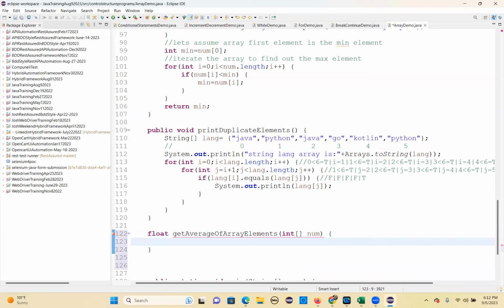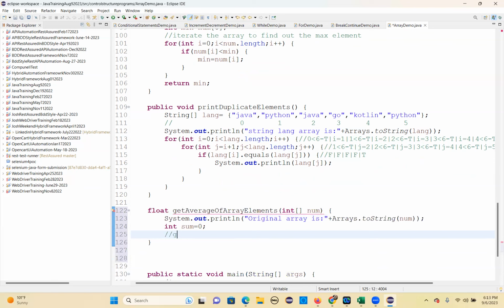It will calculate. Okay, so for this, first I need to calculate the sum of array elements. So declare, if you want, you can print the array first, Arrays.toString, and then you can write, declare int sum equal to 0. Now get the array elements sum.